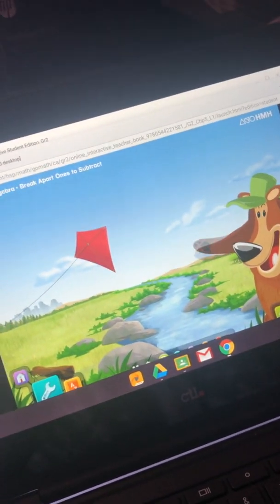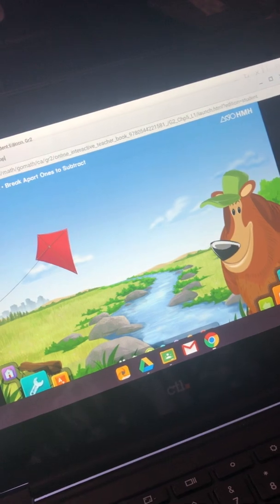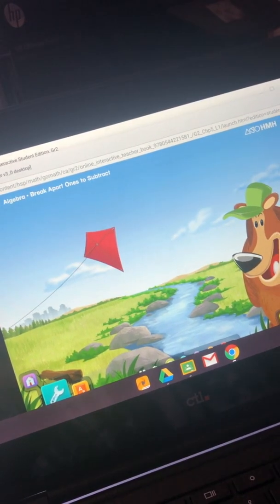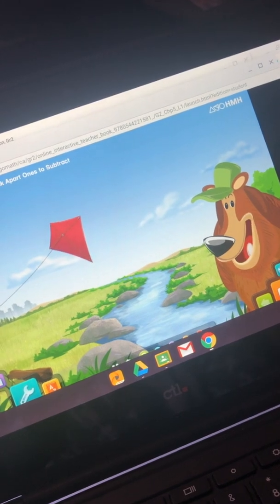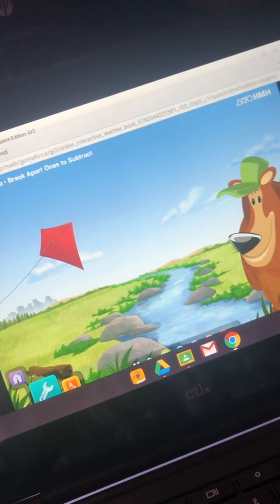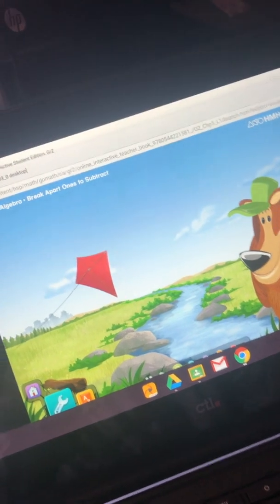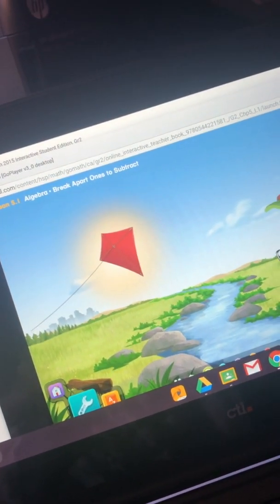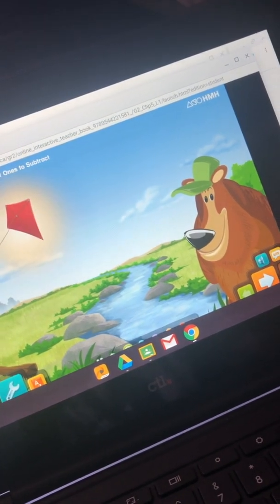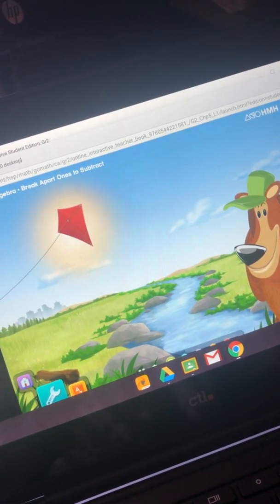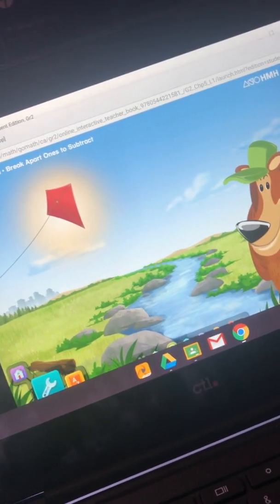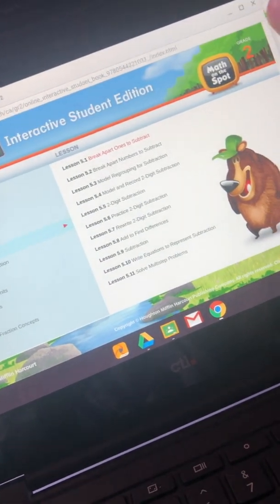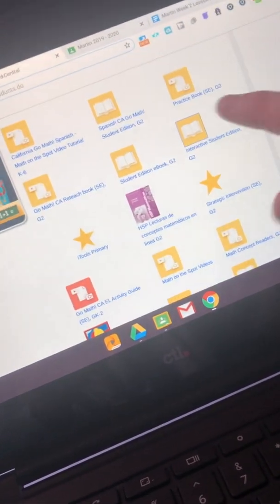I have the sound off, but there's a bear. He kind of teaches the lesson in a cartoon way, but it's the same concept. It's still breaking apart ones to subtract. So this is a fun way, and it's interactive. He'll ask questions, and your students can complete the lesson this way. It's not exactly the same as the worksheets, but it's the same standard and the same concept. So this is very useful.